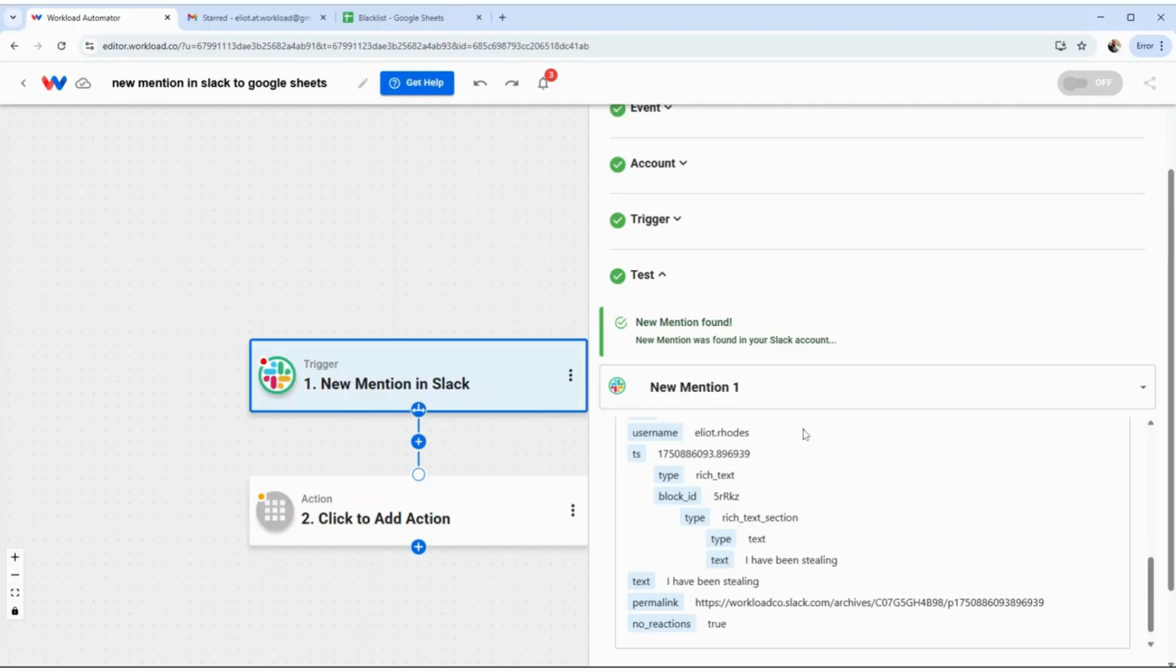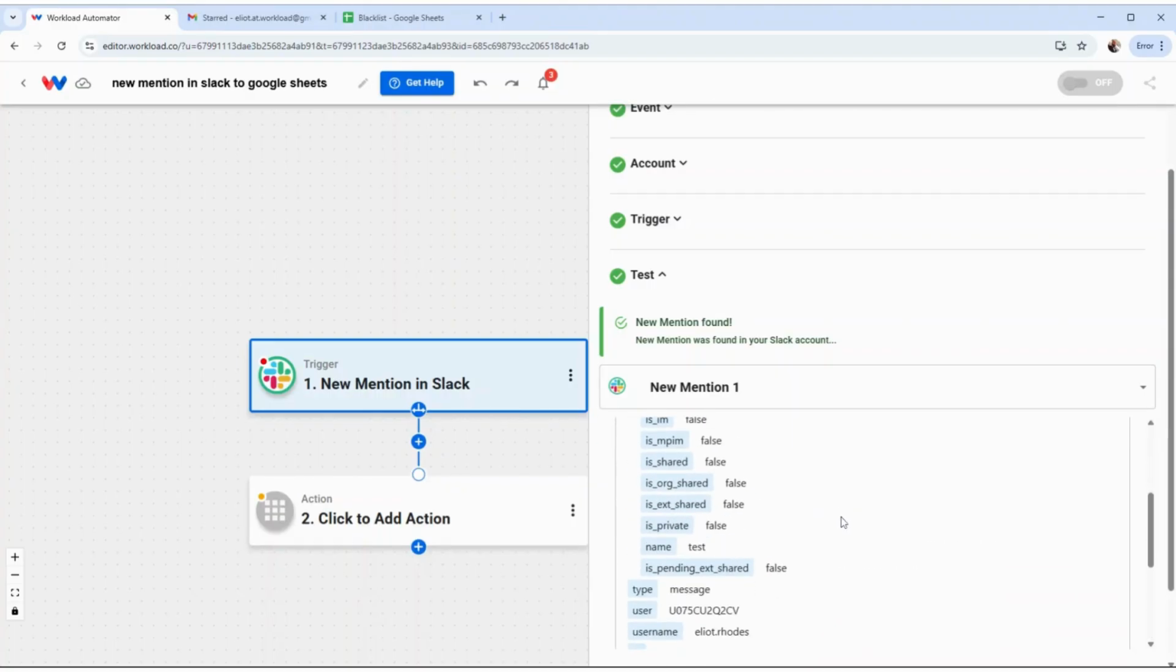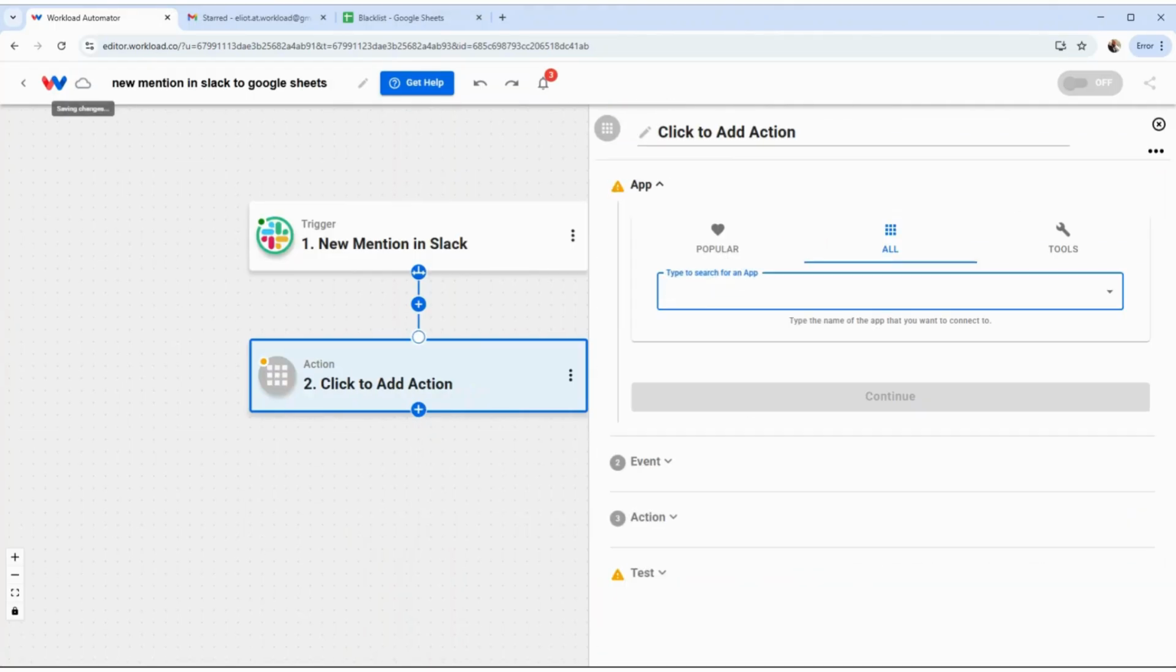Okay, so we have a success. We have a mention of the word stealing. You can see here the text, I have been stealing. So when we have that specific word in one of our mentions, we want to add that to our spreadsheet. So I'm going to click continue.